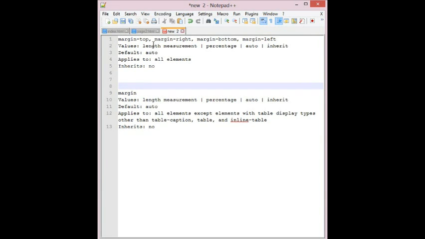For the different margin properties, the properties are margin-top, margin-right, margin-bottom and margin-left. The values are length measurement, percentage, auto and inherit. The default value is auto and it can be applied to all elements. The values are similar for the margin shorthand property, and the default value is auto, and it is applied to all the elements except elements with table display types other than table caption, table and inline table. The margin properties are very straightforward to use.